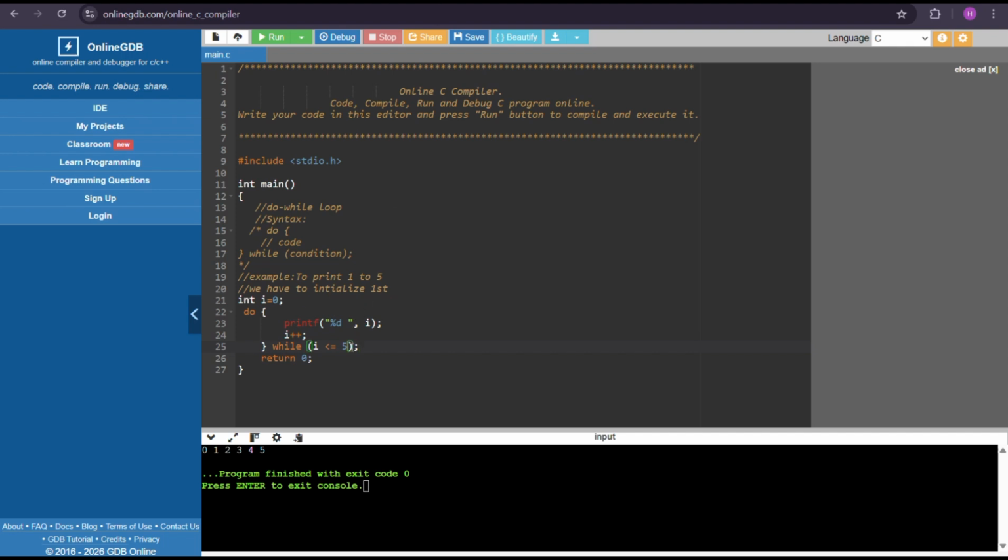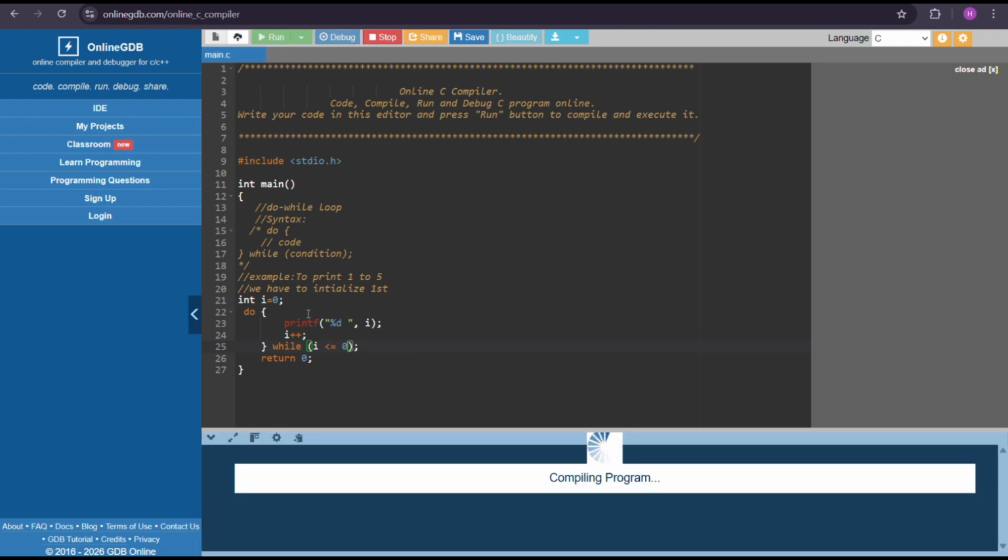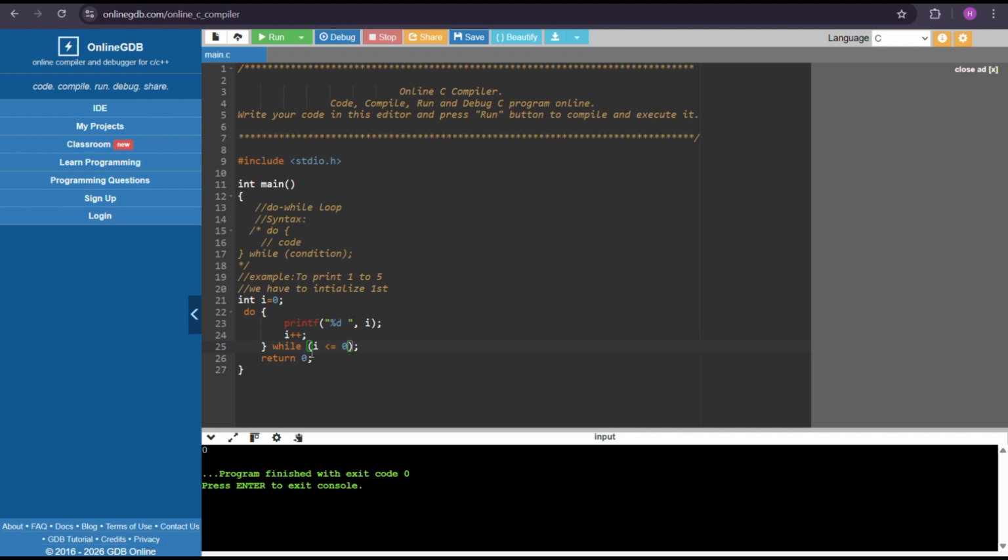Now let's understand the execution clearly. Suppose i equals 1. Step 1, code runs first, prints 1. Step 2, increment, i becomes 2. Step 3, condition check: 2 less than or equal to 5, true. Then again, print 2, i becomes 3, condition true. This continues through 3, 4, 5. Finally, i becomes 6, condition fails, loop stops. So the output will be 1, 2, 3, 4, 5.